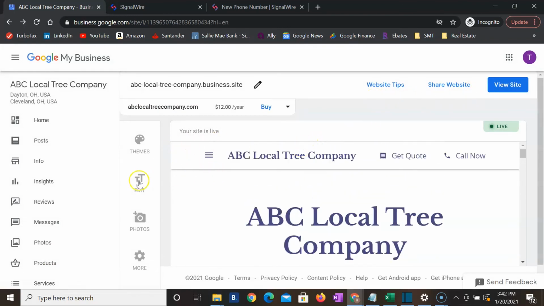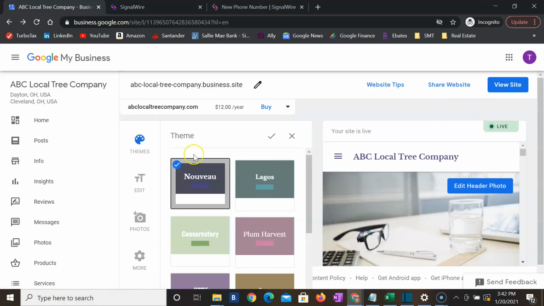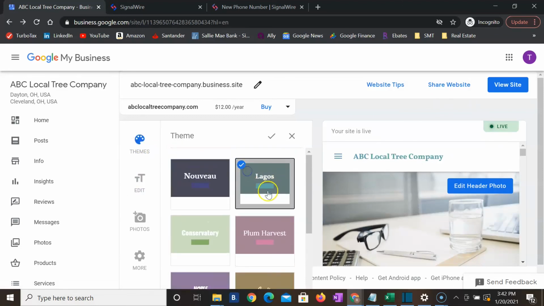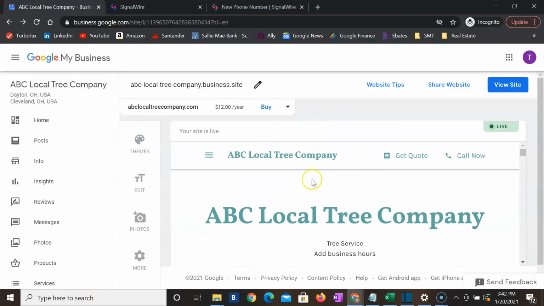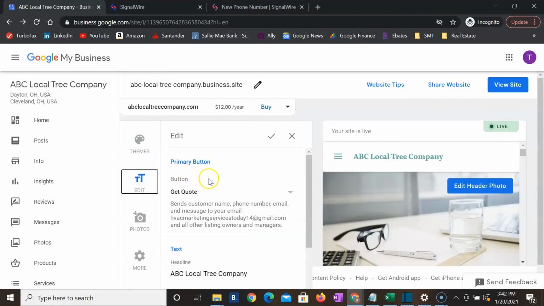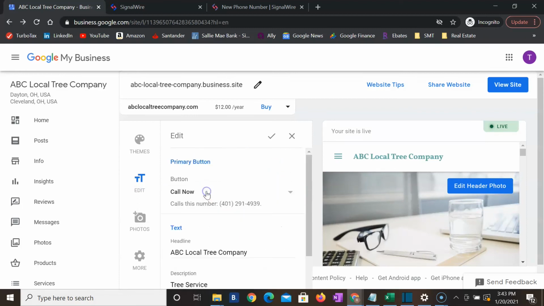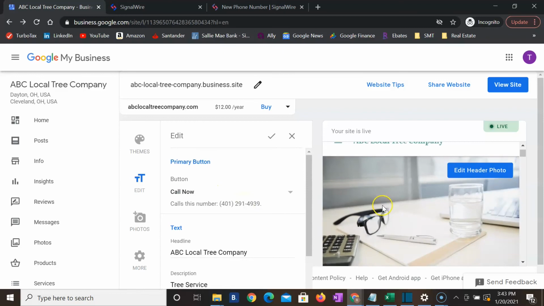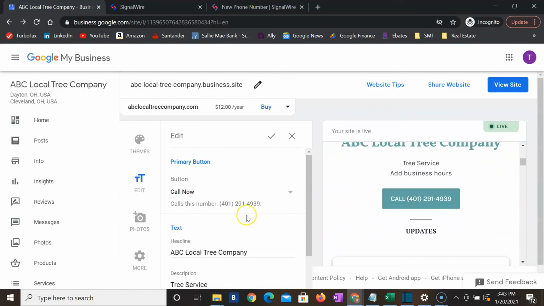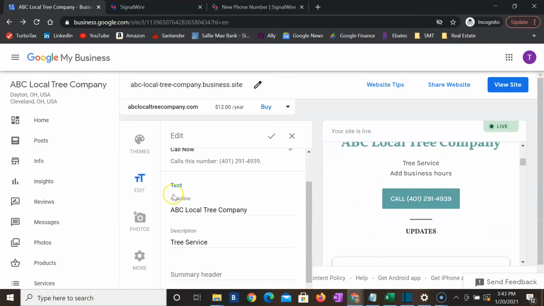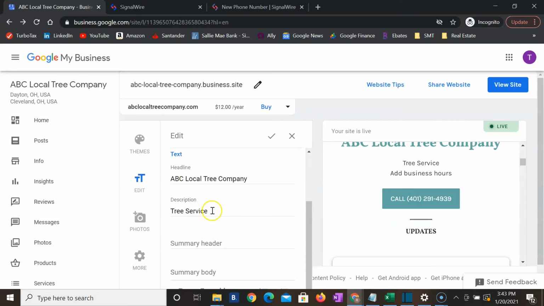you get started. This is very, very easy to use. Basically, you can select a theme. You can select this theme, we'll just do that temporarily. Click edit, and then here you have the primary button: get a quote, call us now. I typically do call now for a call to action, and that would be right here where it would show up.